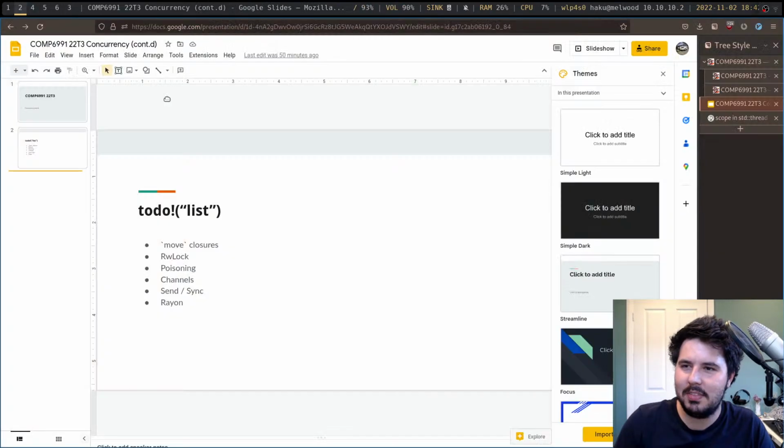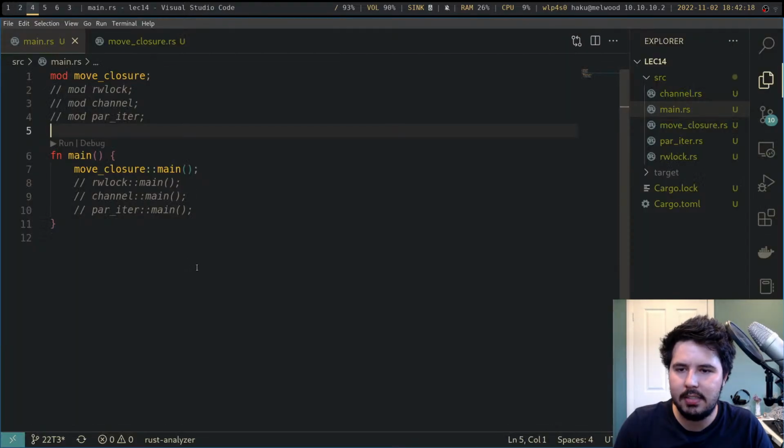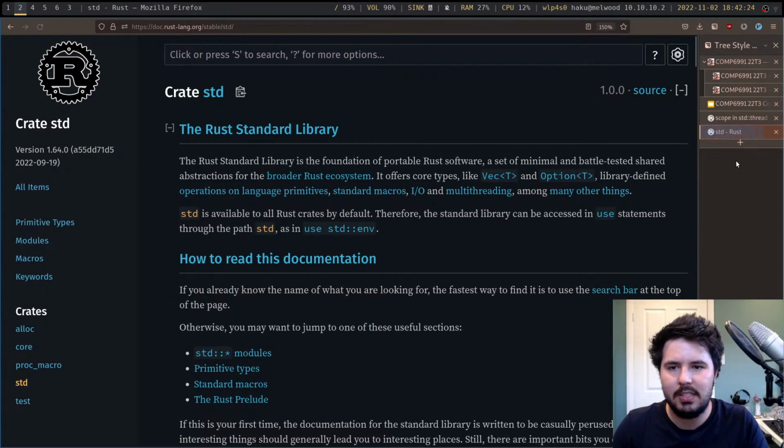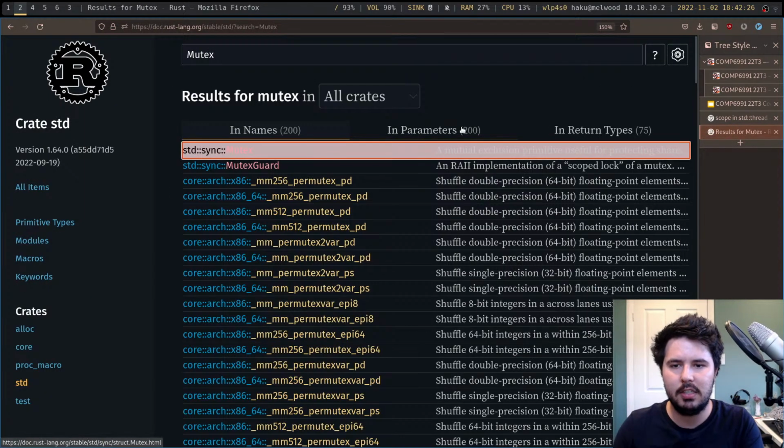No, that's no problem. So we'll move on to RwLock and poisoning. I guess maybe we'll just briefly talk about poisoning first. It's, I think, a relatively simple idea, but just one that's nice to be aware of.